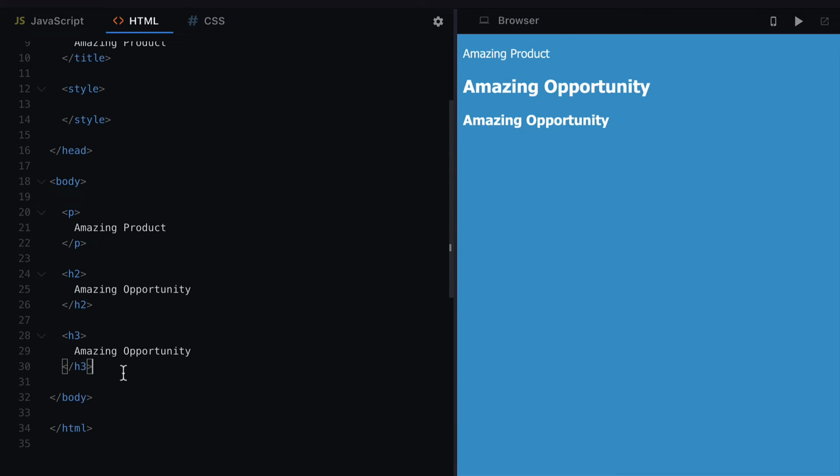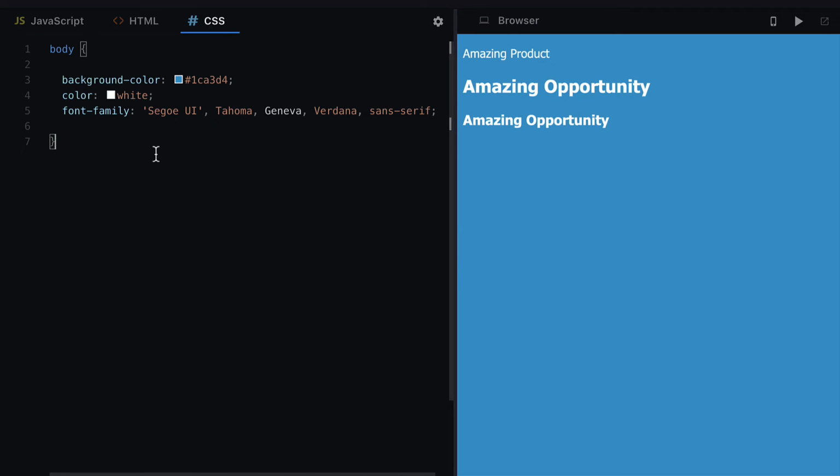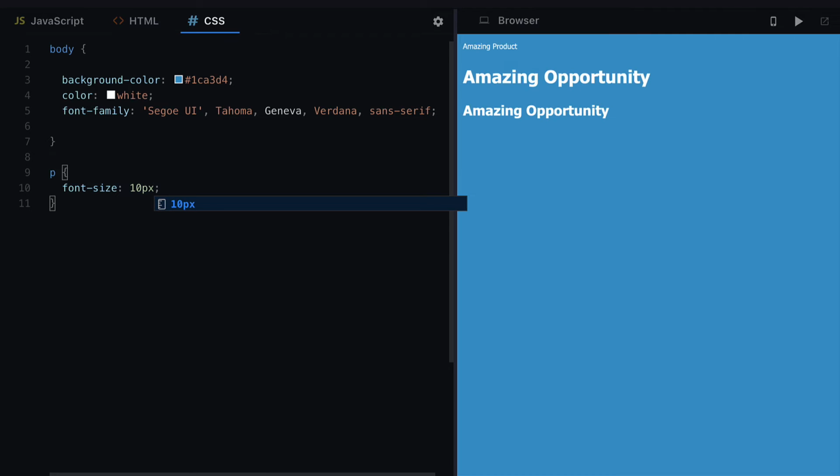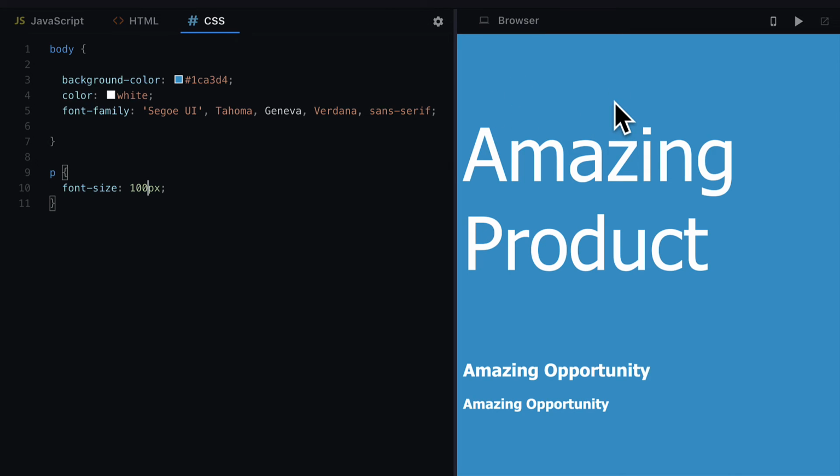We can style any element inside of the body, not just the body itself. For example, I could style the paragraph. I could set its font size to be 10 pixels. That is going to make my font size a lot smaller. I can also change it to 100 pixels. And look at that. Now my paragraph has a huge font size. So that's an example of how to style text.